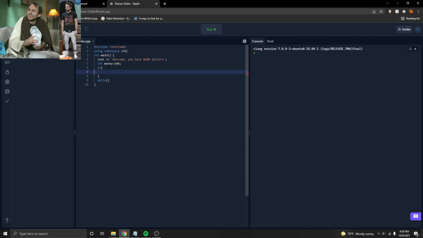So we always want to display the menu first, right? So we always want to show the menu, give the person an option at least once. So in this case, that's why we're using a do while loop, not just a while loop. So let's go ahead and do that.